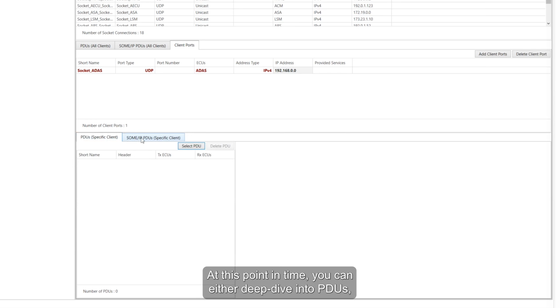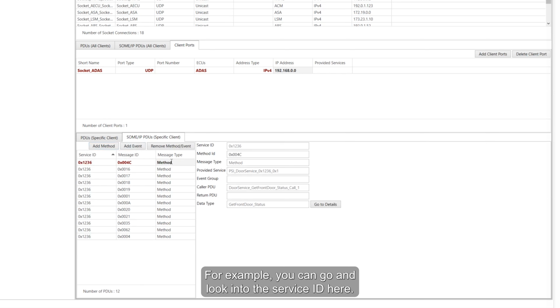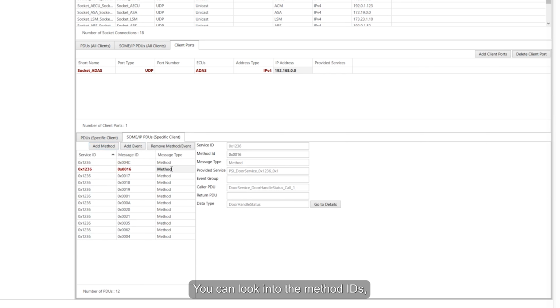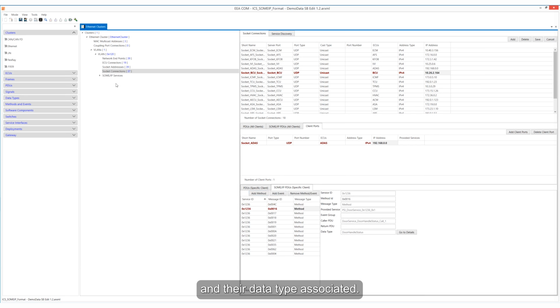At this point, you can deep dive into the PDUs which are described for some IP. For example, you can look into the service ID here. You can look into the method IDs and message type, and further deep dive into what kind of call or get PDUs are associated with this, and their associated data types.